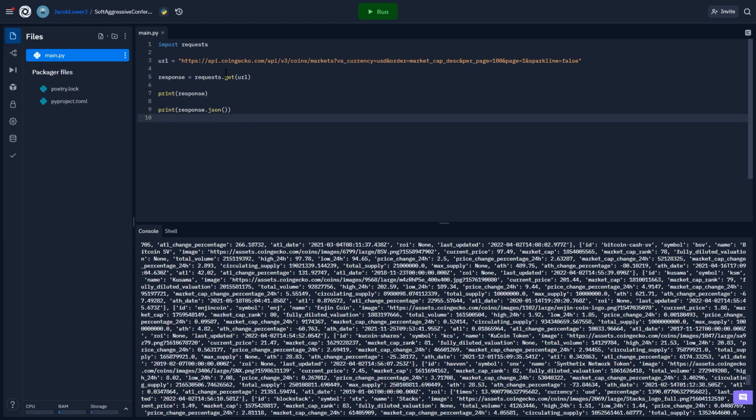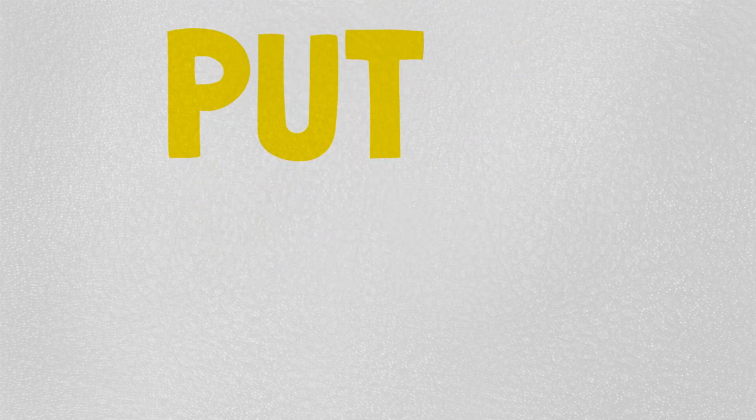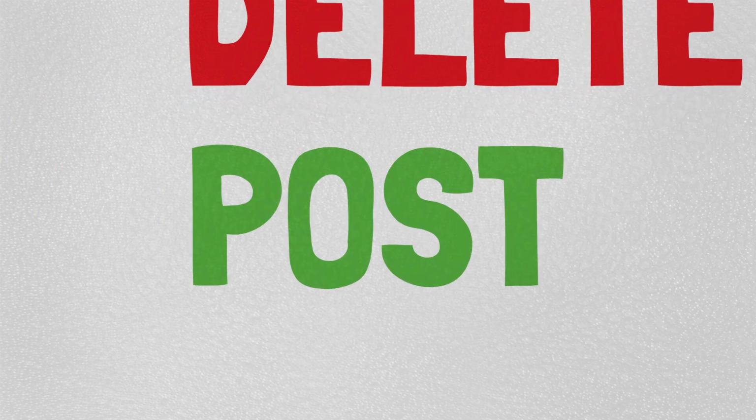Now, this brought up a good keyword here, the get keyword. This is a specific type of way we're interacting with the API itself. Let's take a look at some of the other ways we can interact with an API. So we've already seen the get method. We also have a put method, a delete, and a post. What these are going to do is allow us to continue to interact with our application.